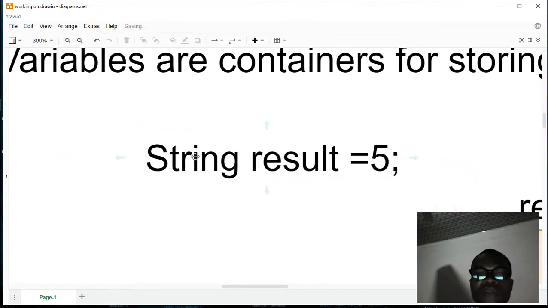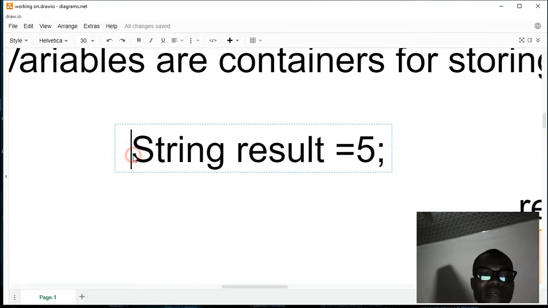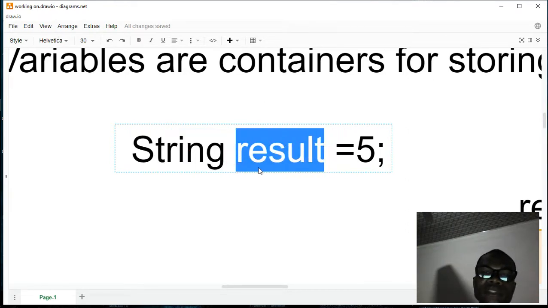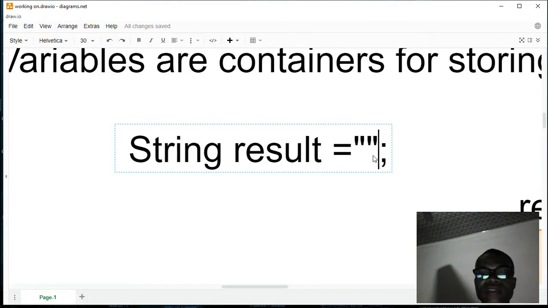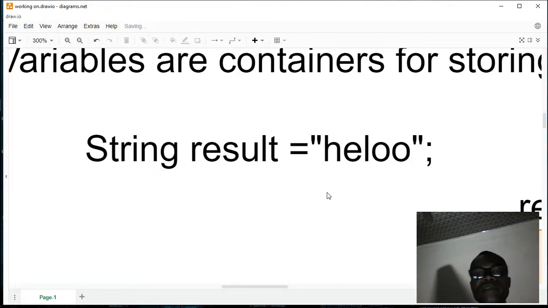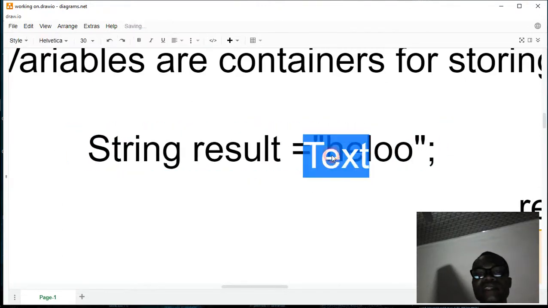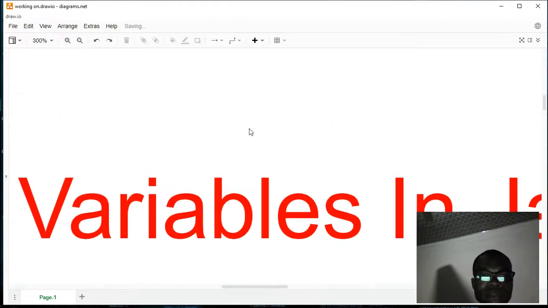When you compile and run your program, at compile time the JVM will throw an error, saying that this result variable is a string variable. So you need to assign a string value, something like hello, right? This is the right way. So that's the concept. The concept is just this.